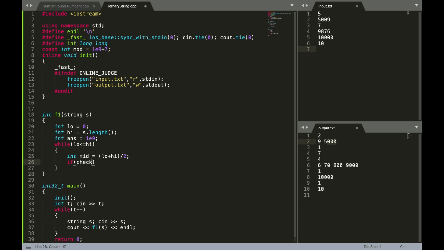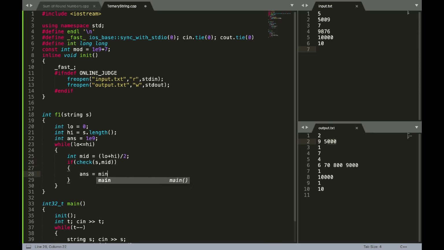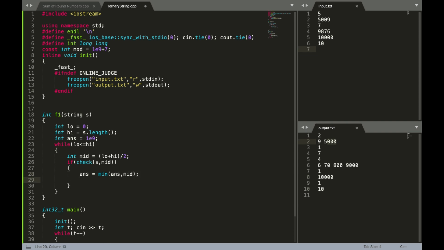And now I will check whether for this mid I can get a window which is having all the occurrences of 1, 2 and 3 at least once. If it is, then my answer will be the minimum of answer and this mid size, and I will now shift my high pointer to mid minus 1. Else, the answer doesn't exist in this range, so I have to increase my window size. So it is nothing but low equals mid plus 1, and in the end I will return the answer.